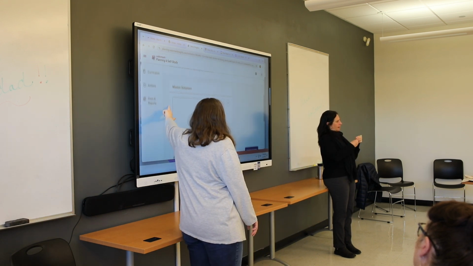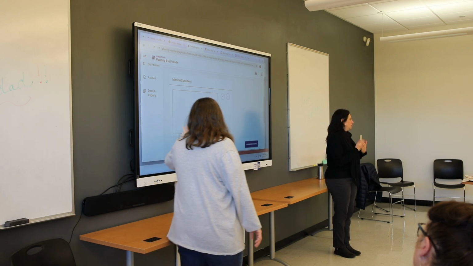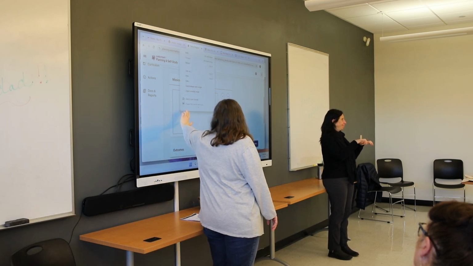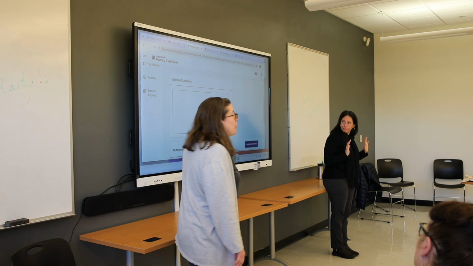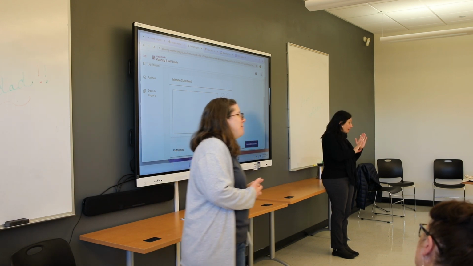So first thing, I'm going to go to Add Mission. And you can see this is all pretty simple. It's just a text box. You'll type in whatever your mission is here. If you don't have a mission, now is a great time to create that.